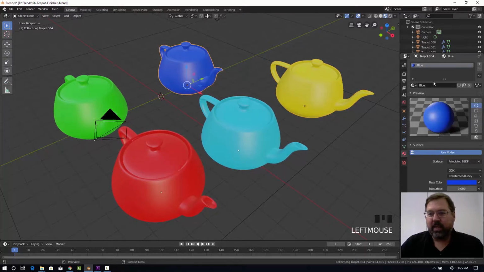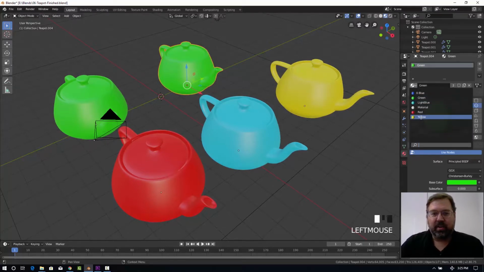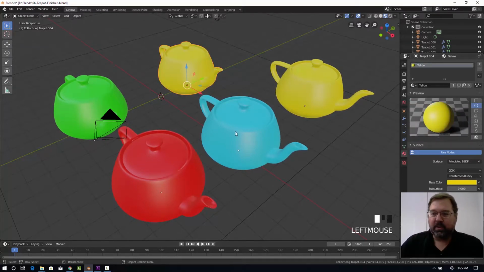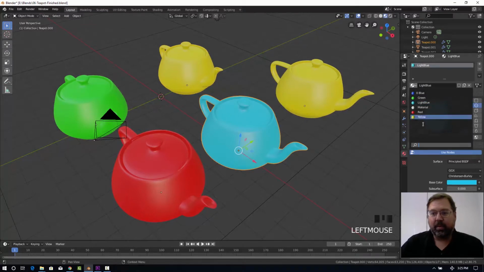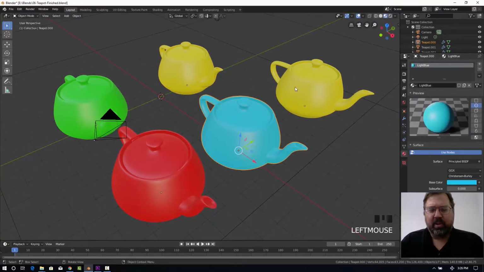So you can do the drag and drop, or you can just go in and choose a material, and the selected object is going to grab that material from the pull-down menu. So sometimes you're going to run into a situation, however, where you have a material that's unused. So right now, none of these are using that darker blue.